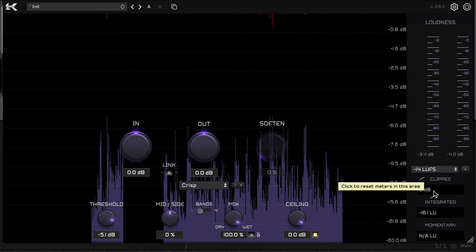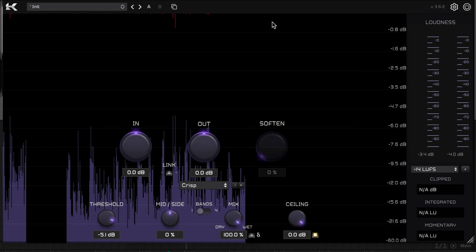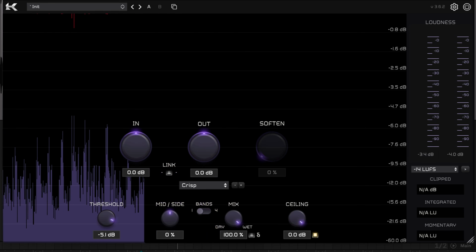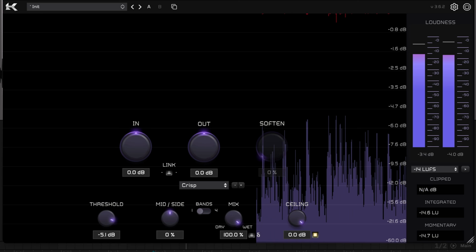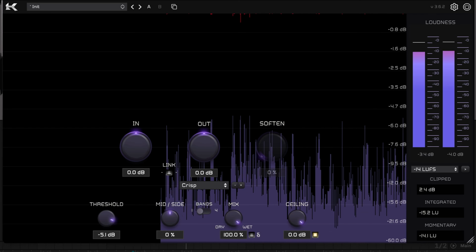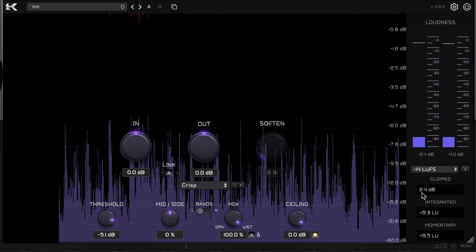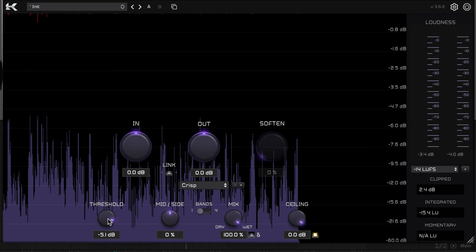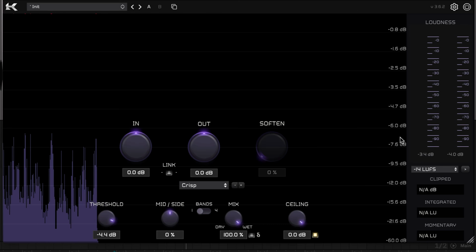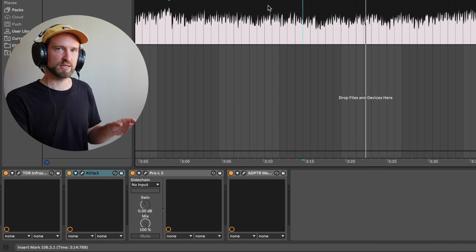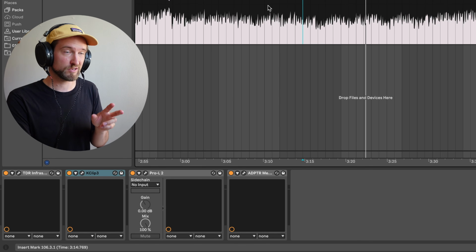So here it's taken away 2 dB. I actually don't hear it. I literally can't hear it at all. So it's super transparent. So 2.4 dB is actually quite a lot. I will back this down a bit, but I still don't really hear the clipping here, which is a good thing.